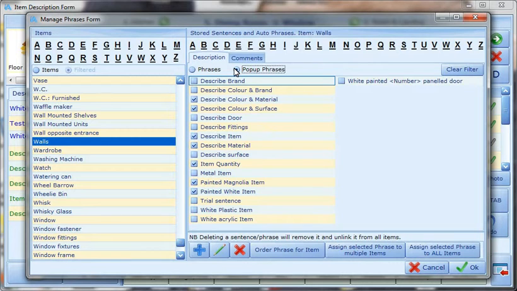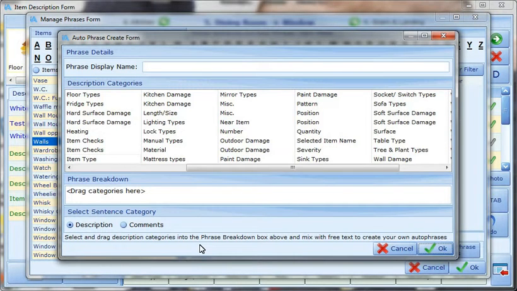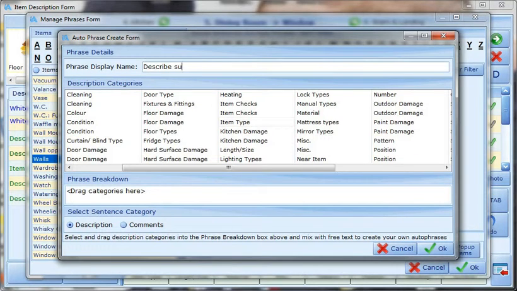As with the standard phrases, to add a brand new pop-up phrase, click here. In this box at the top, give the new pop-up phrase the name that will be used to identify it, and which will be shown in the left selection palette on the item description form. This name should be useful to you in indicating what the pop-up phrase will consist of.